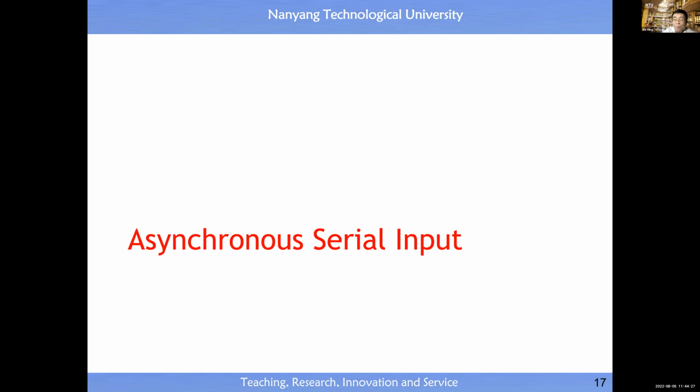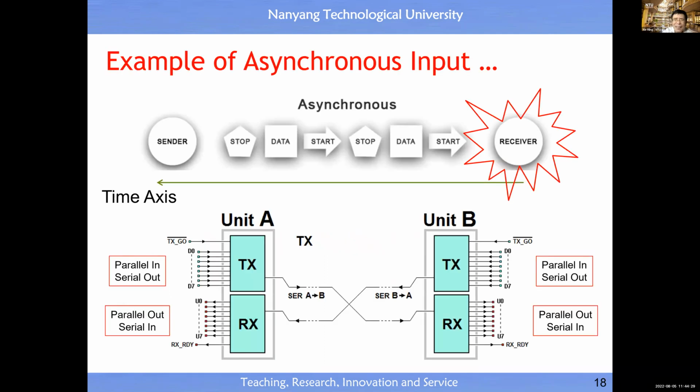So then for asynchronous input, let's say the receive side. Because you see, if you have 2 units, each unit has a receiver. The receiver of unit A gets data from the transmitter of unit B, and the receiver of unit B gets data from the transmitter of unit A. So keep this in mind.